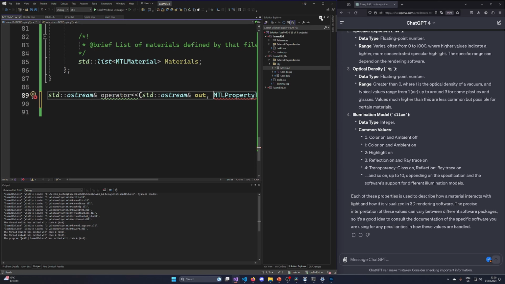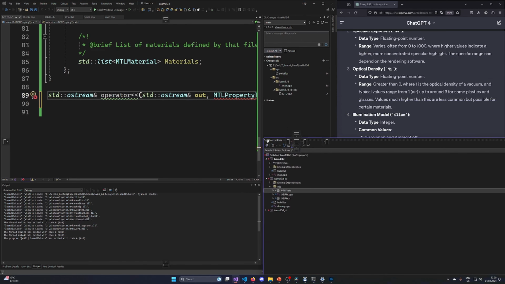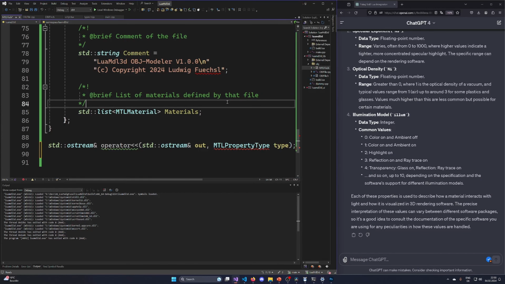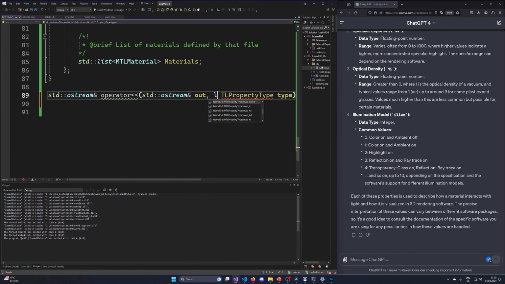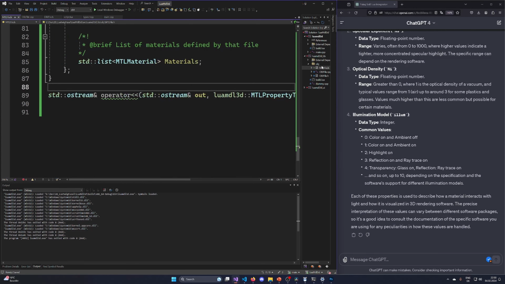Can I quickly collapse this somehow? Of course, it never works how you intend stuff to work. Okay, so let's do it differently. Let's do it Lua property type. Now we have that function in here.